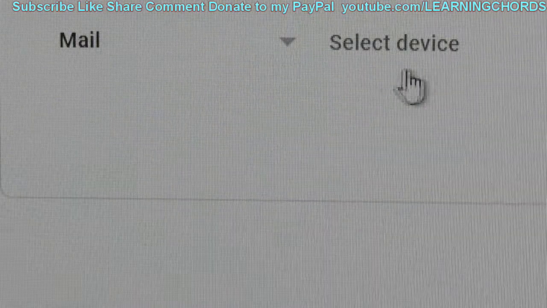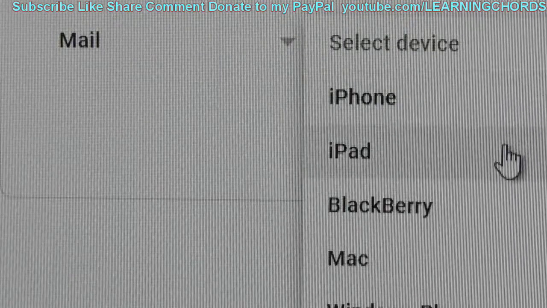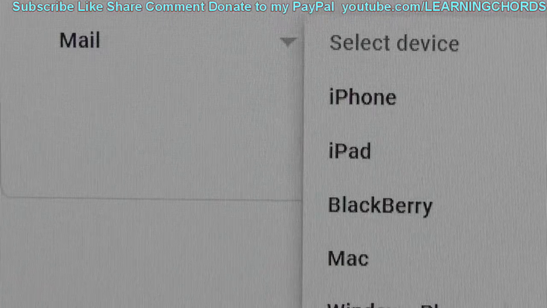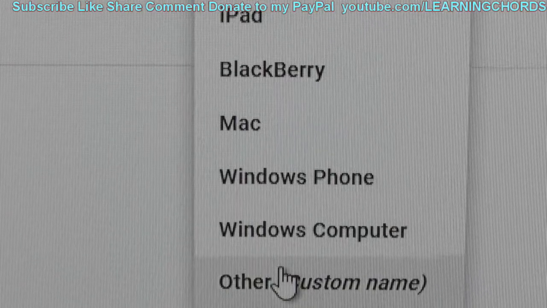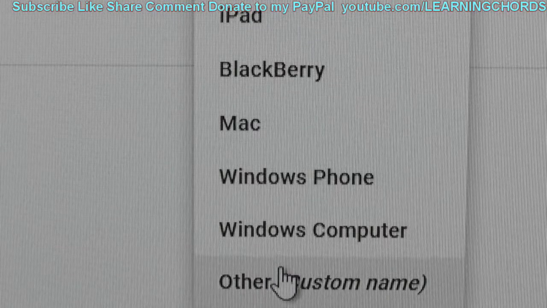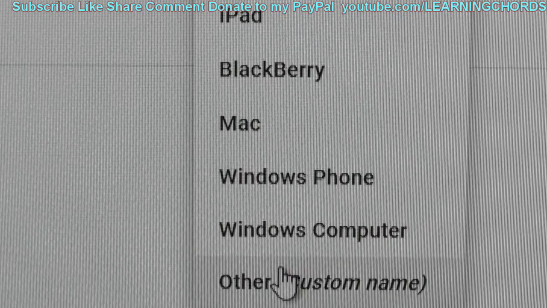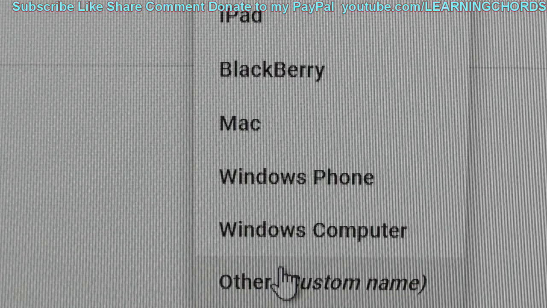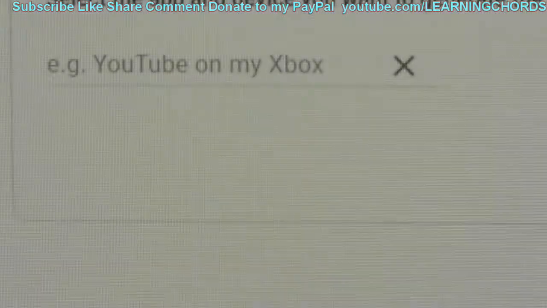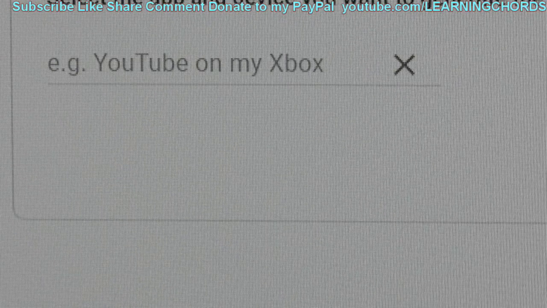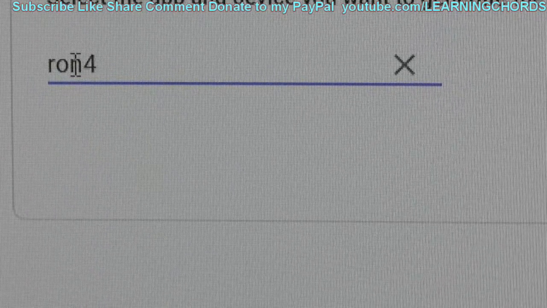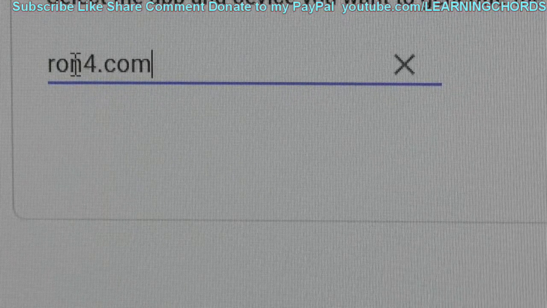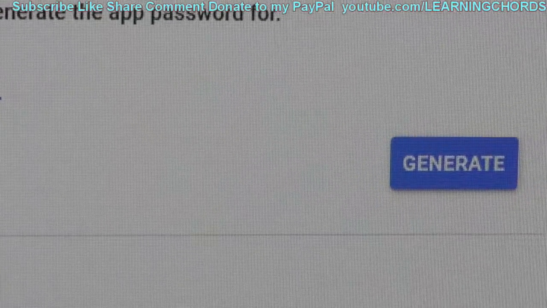And then we are going to go over to Select Device. Select Device, in this case, is going to be, scroll down a little bit, Other, Custom Name, Other. If you're doing this on the iPhone or the iPad, you've got options there. I don't really understand. Maybe you have to click on that to make this work on the cell phone, but I am making this work with Gmail, so I'm going to click Other, Custom Name. I am setting this up for the domain name of ron4.com, so that is what I'm going to be putting in here, ron4.com, and then you can either press enter or just go over here and press generate.